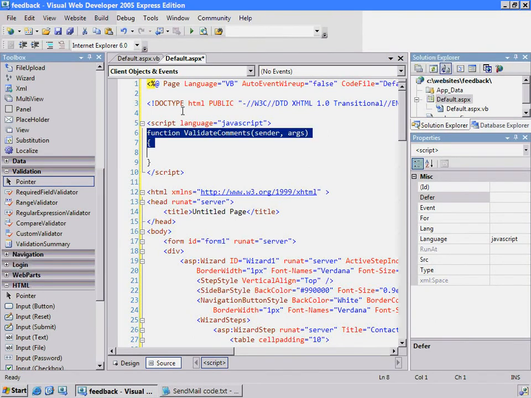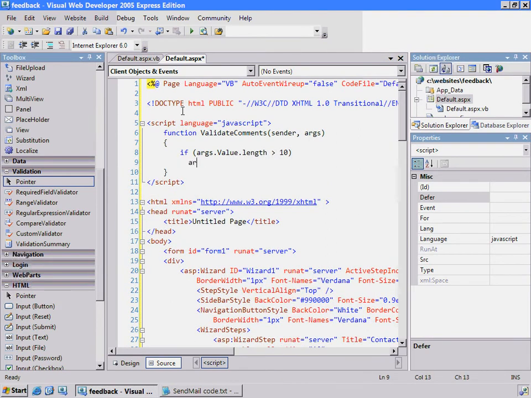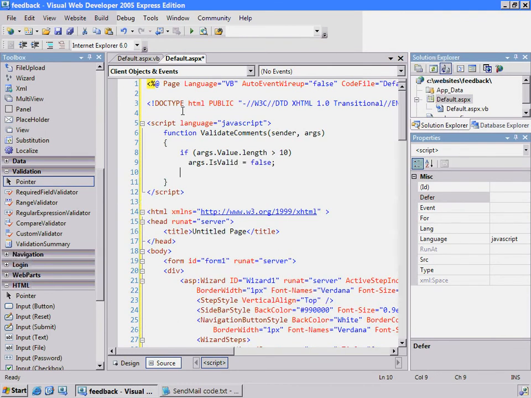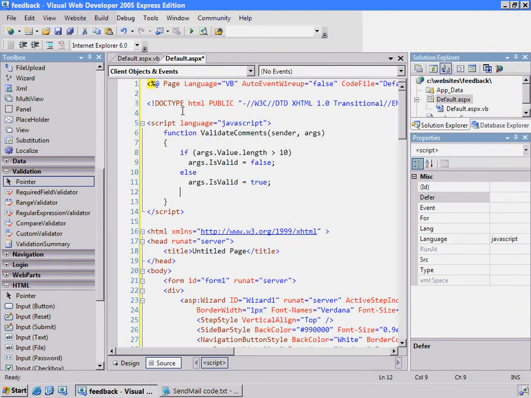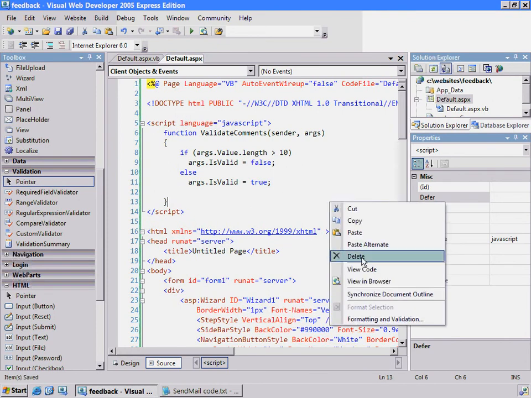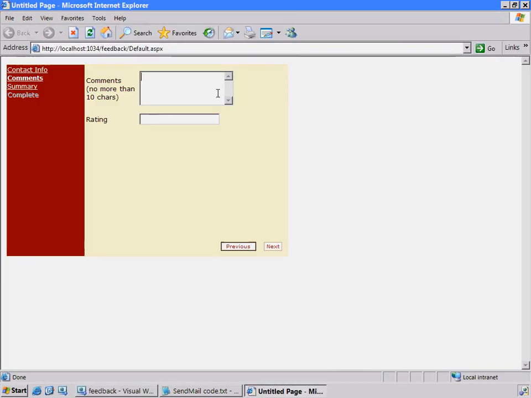And let me get some space here. And like the server-side function that we did, we can say if args has a value, and if the length is greater than 10, then I'll set args.IsValid equal to false. Otherwise, just like the server code, we'll set it to true, and that should do it. So let's test our client code. So now when I have too many characters and tab away, I get the asterisk right away. When it's less than 10, it goes away.